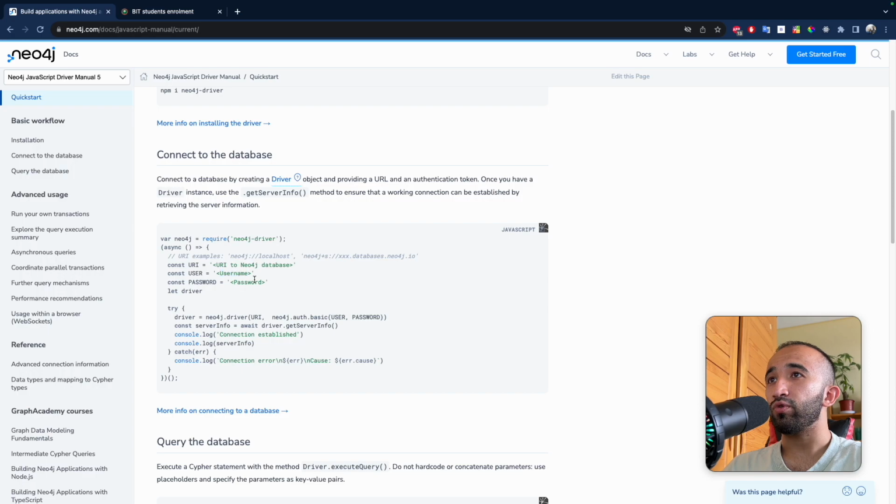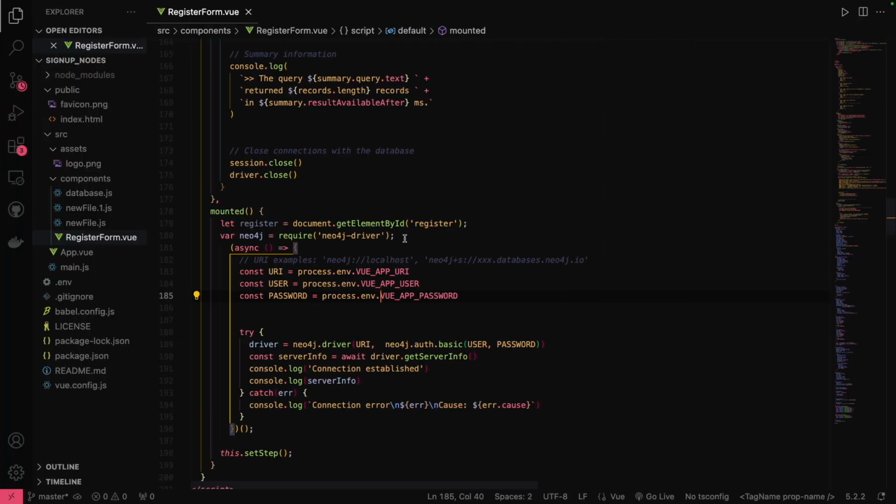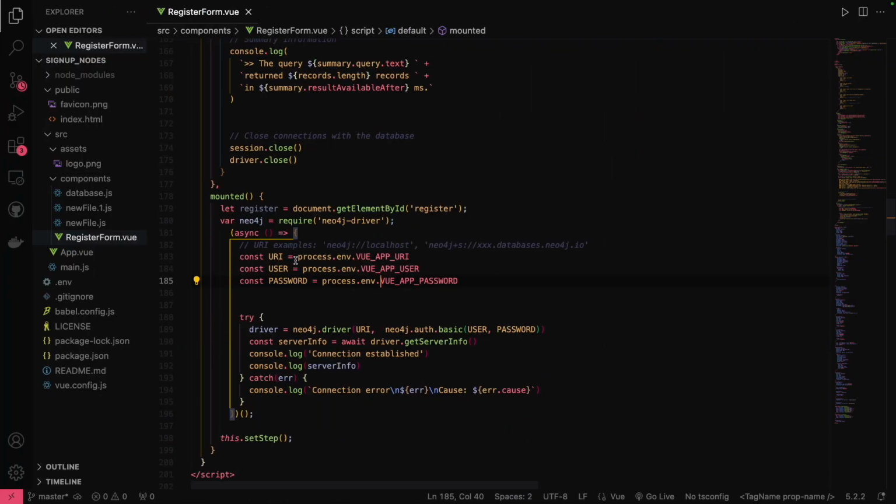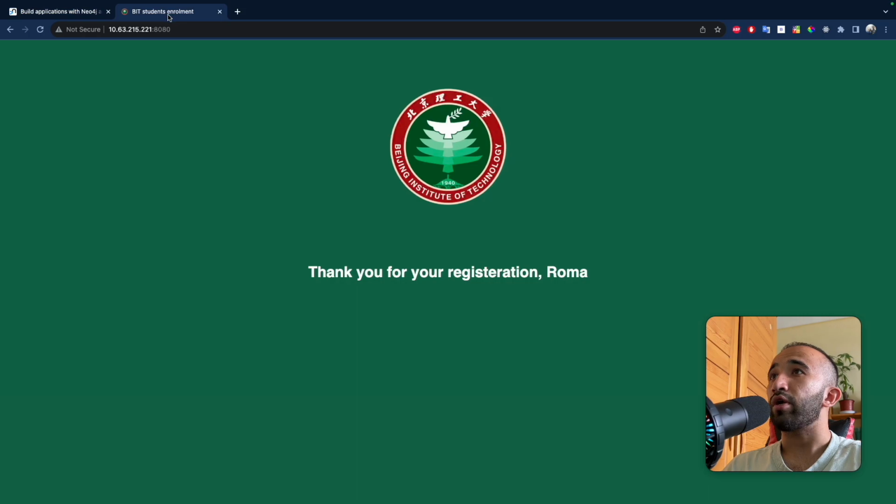And you just have to provide username and password. In my case, I did it here. It's loading through my environment variables, but I'm gonna provide that to you so that you will have access to the database that we have on the cloud. All right, so I'm gonna go ahead and start filling in the form.